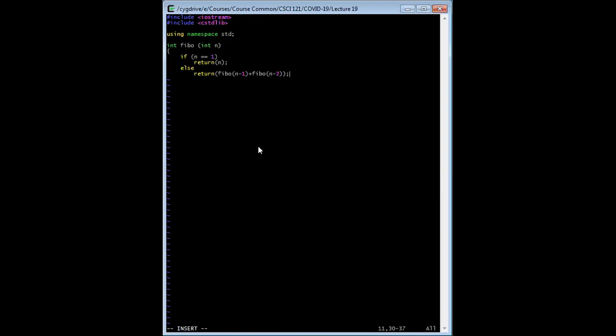Okay, so we're working this backwards, right? I want the 10th Fibonacci number. Well, I have to have the 9th and the 8th and add them together. If I want the 9th, I'm going to have the 8th and the 7th and add them together. Okay, and that's it. Pretty straightforward. Pretty frickin' awful. I'm just going to say this, and we'll see in a second why.